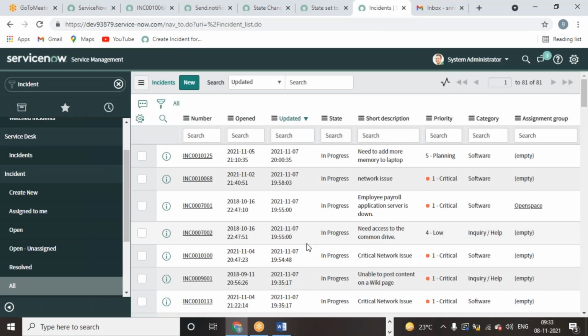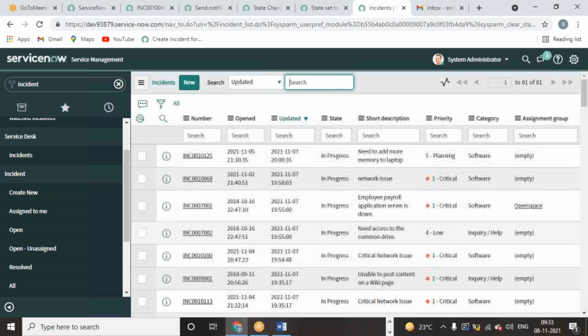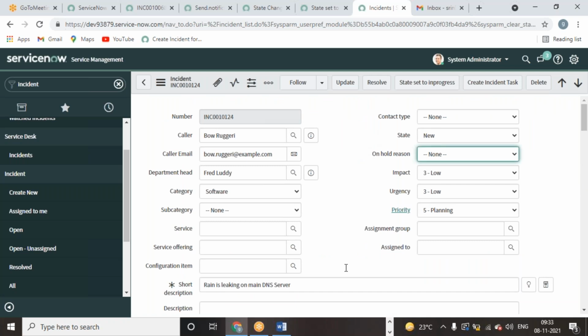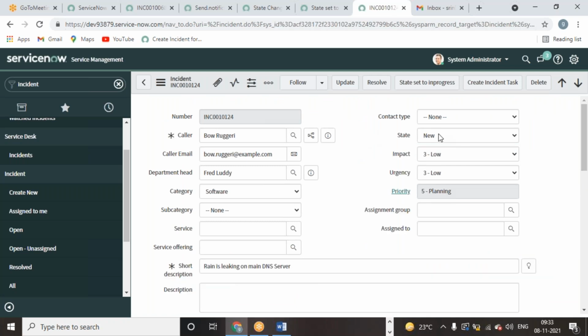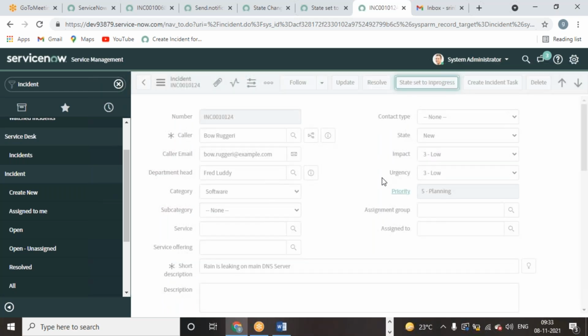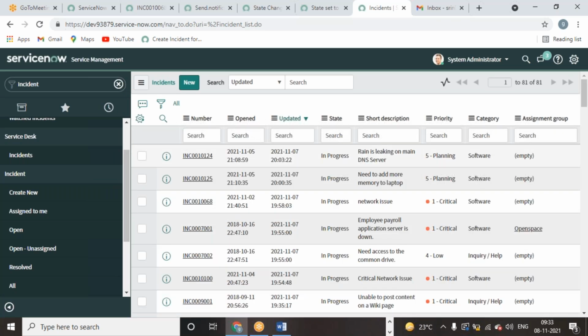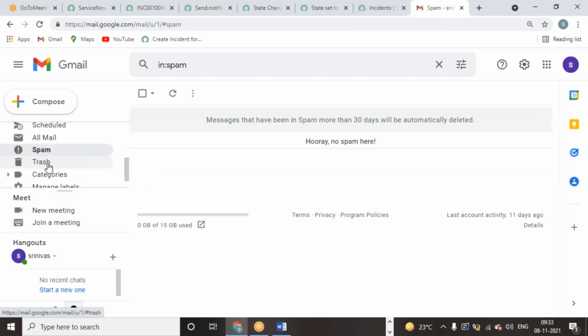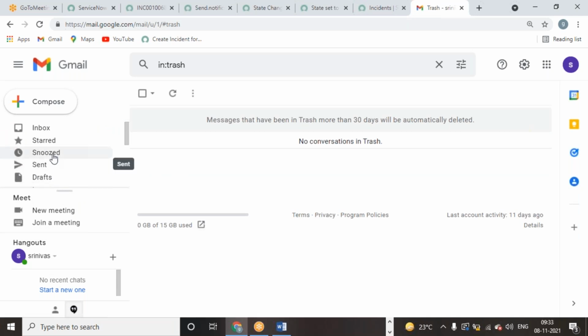And go to All. Open any new record. This current record state is New. If you want to update the state value manually, you can switch, but it's not possible, right? We have already updated the client script. So when I click on that button, the state automatically changes to In Progress. Now I want to get the notification. Sometimes spam, no, trash, no, inbox.